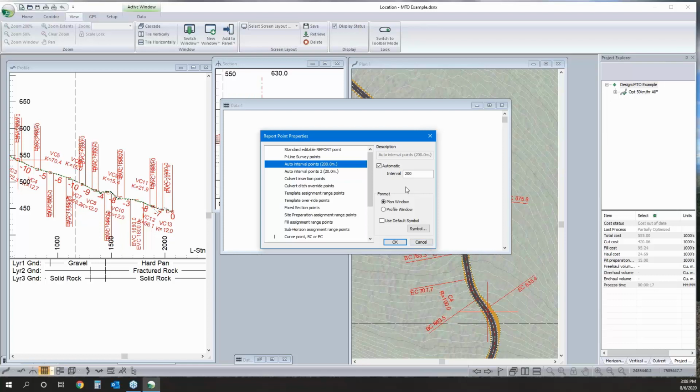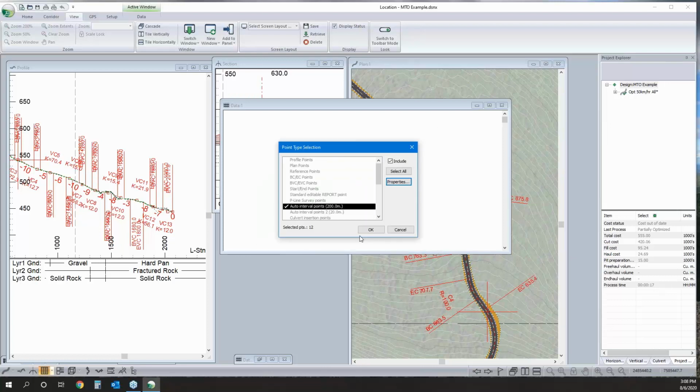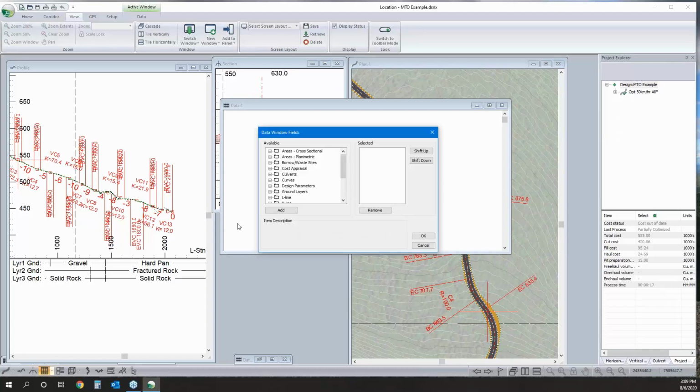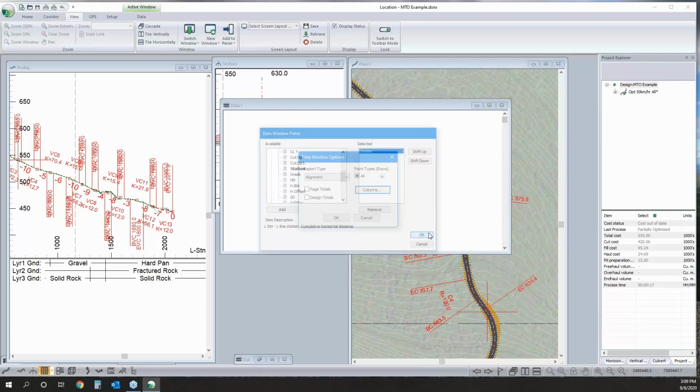Now, that's great. We've got our points, but we haven't defined the columns that are going to go into our table. So for this, we'll open this up. Of course, we want to know how frequent they're being populated, so we'll go to the different categories, and we want to go into our L line. So that's where our chainage is going to be. And let's look at the station. So hit OK, see what that looks like.